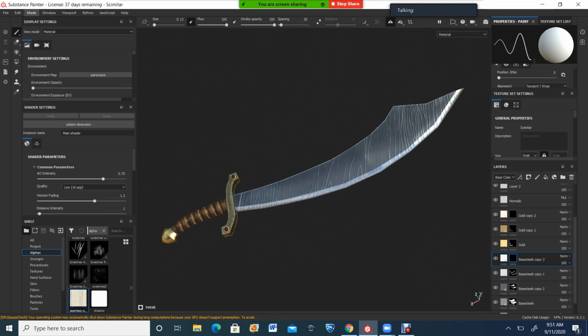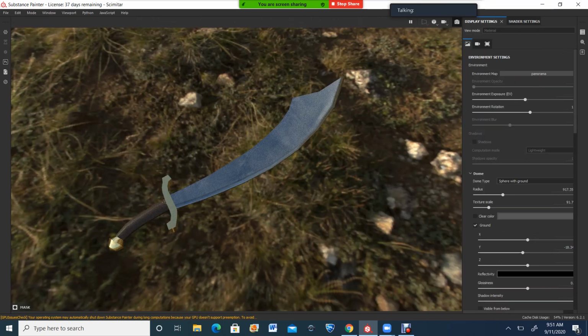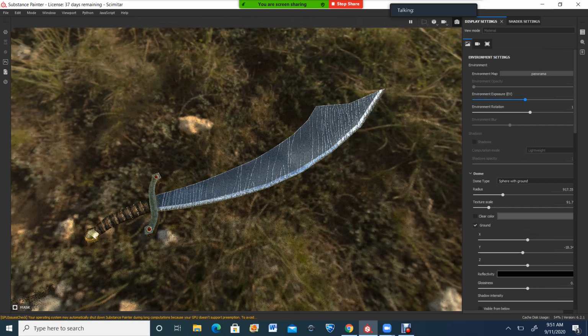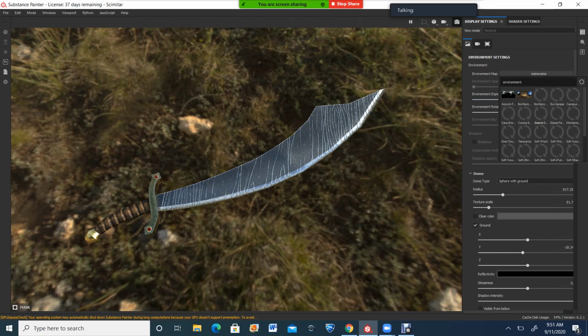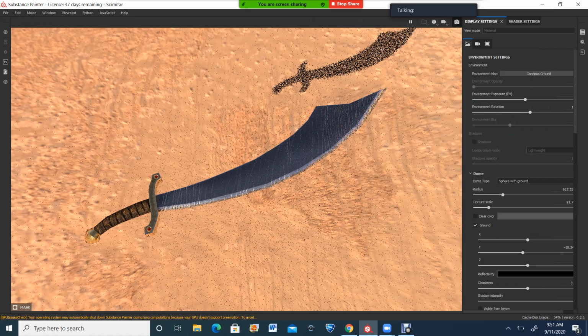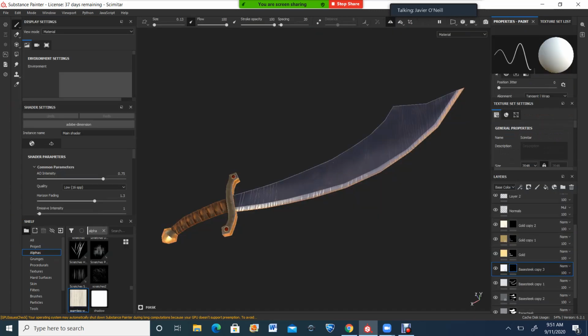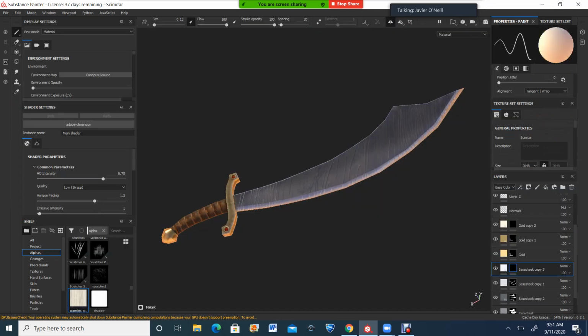Mode, rendering. And let's go ahead and change that to something desert. When you change modes, you of course have to change your lighting and such, but I'm going to go ahead and shift that. Yeah, let's try that one.